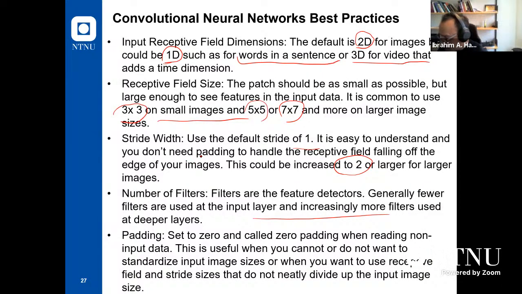The stride width, for example, is 1 by default, which is easy to understand, but you can increase it to 2 for large images, for example. And when we increase the stride to 2, we will reduce the number of calculations or number of activations. So we can speed up the calculations and learning process.